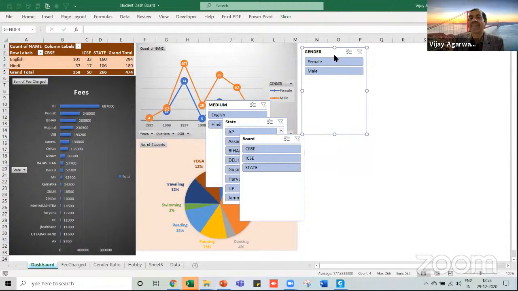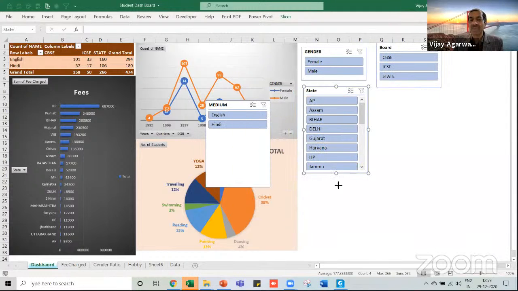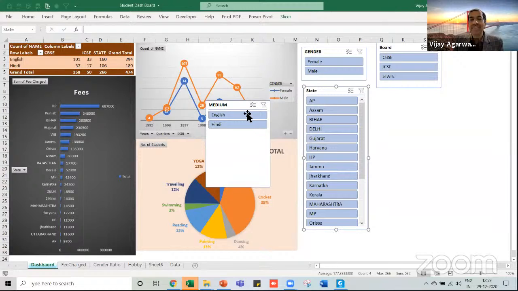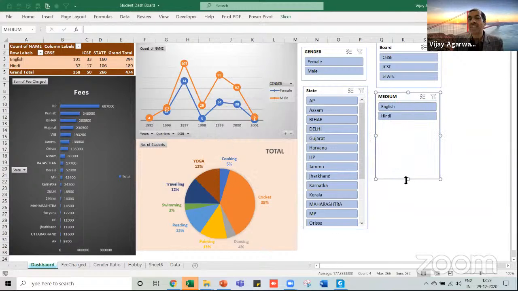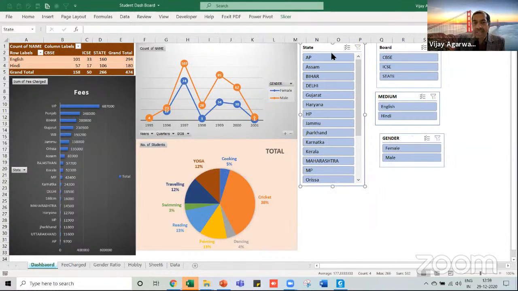So these are the slicers. One is female and male, the slicer I have put here. One slicer I have put here, board, with the 3 boards. One is the state slicer. And this slicer is English medium, Hindi medium. So these 4 slicers I have put here. Or what I can do, the gender here, the state like this.